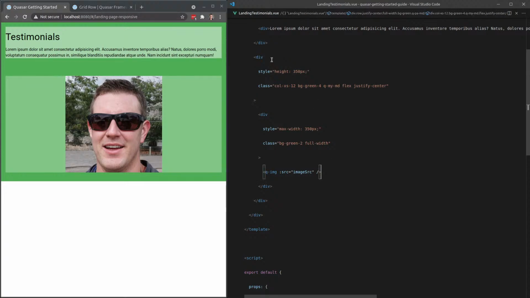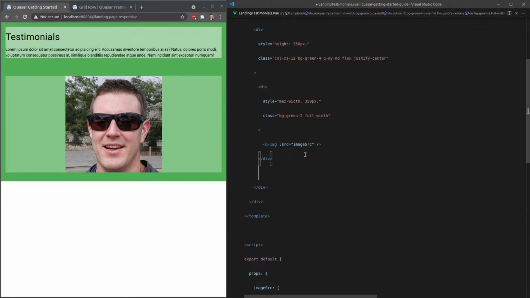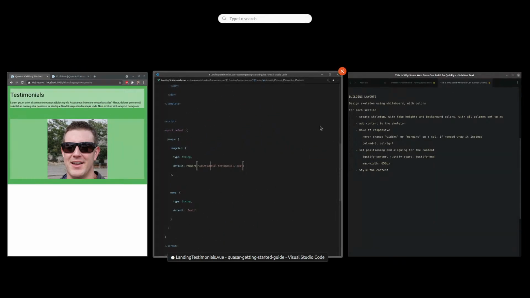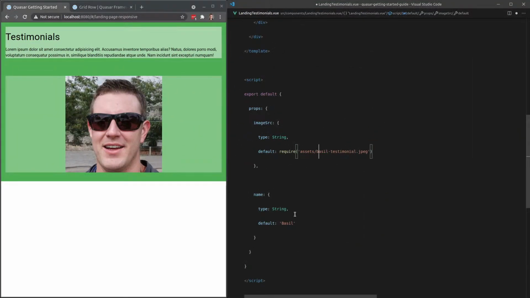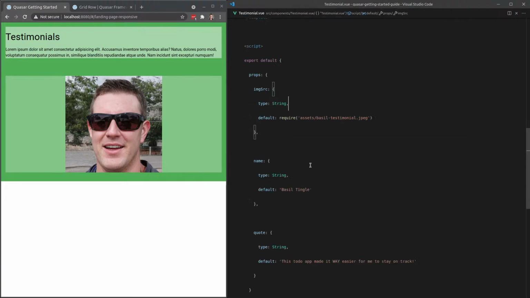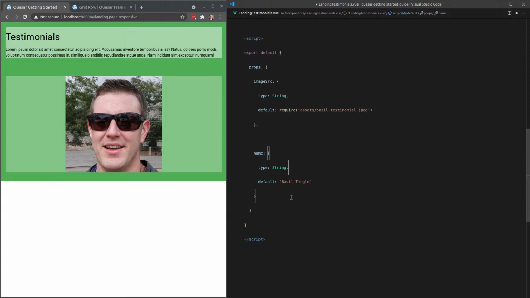So I've got 15 minutes to get this done. So we've got a div here with the image. We should probably then have a div with the person's name. So how about we just add the props in first? And we'll say name here is equal to type string, default is, let's say, Basil. What did I call him? I called him Basil something. I don't know. Let's give him a new name. We'll be consistent here. Basil Tingle. There he is.